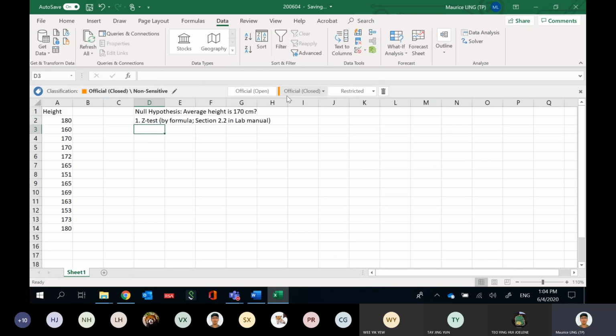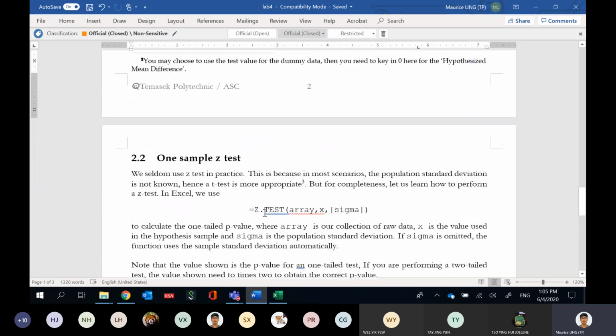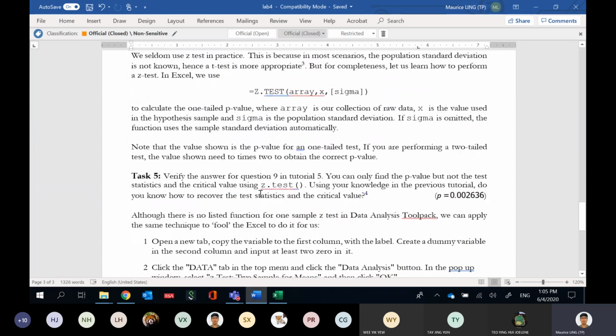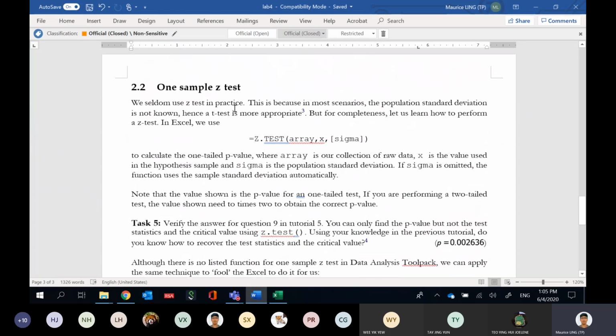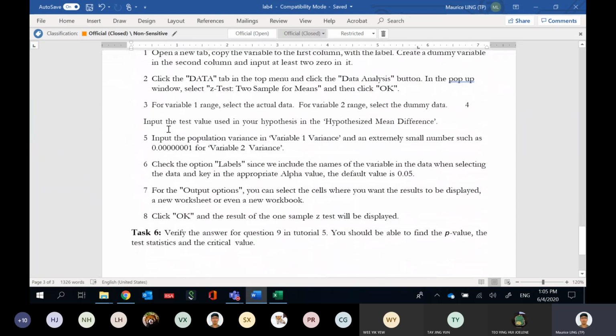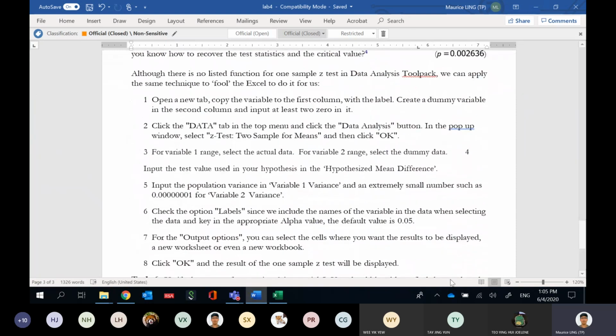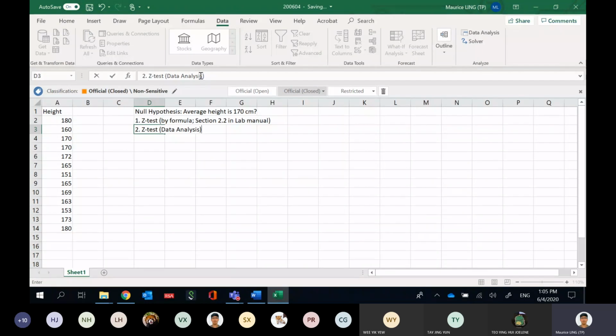Okay. The second method is to do a Z test using your data analysis, Analysis ToolPak. So this is equivalent to also about 2.2, around task 5. Okay, so the steps are given in task 5. So here I put the steps in task 5.